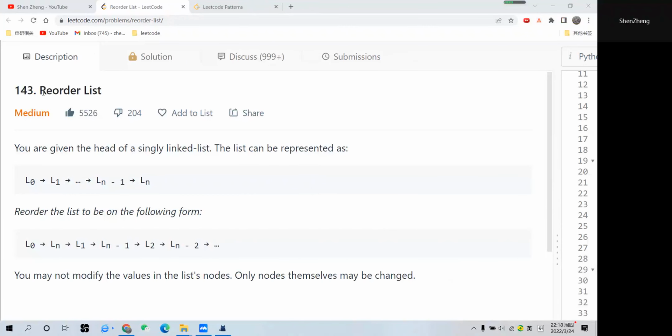Hi everyone, today is a Leetcode question called Reorder List. Given a linked list that looks like this, maybe L0, L1, all the way to Ln, we want to reorder the list such that we have this sequence. We'll start at L0, then Ln, then L1, then Ln minus 1.